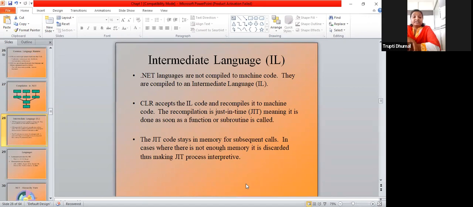So that code stays in the memory for the subsequent call. Whenever I call the addition program, it is already in the system. Only the call is needed, as if I just dial the numbers and perform the operation, and within seconds we will see the results.